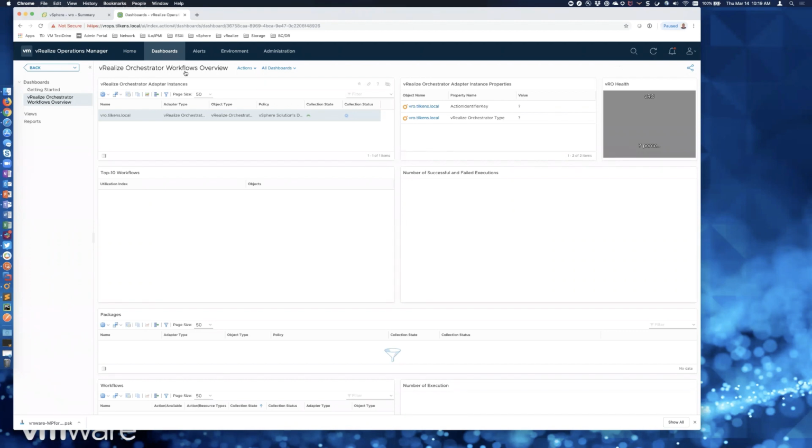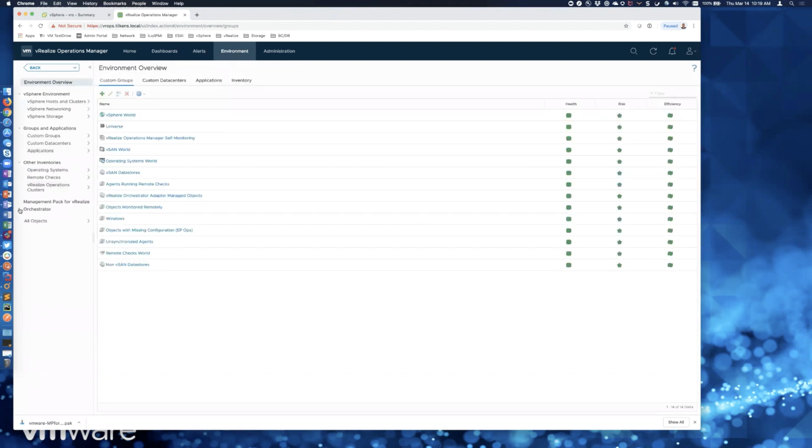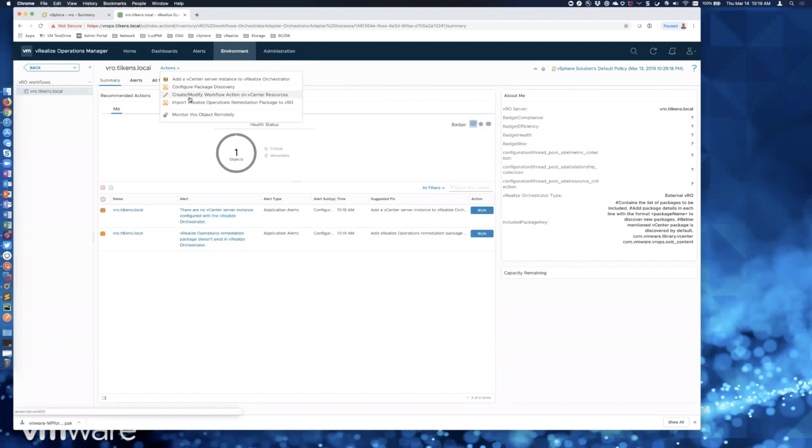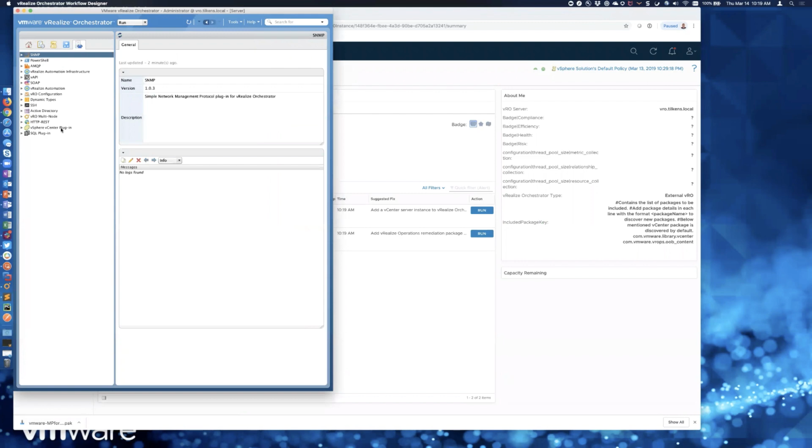So the first thing we'll need to do, and I think we can do it right from here under actions, we need to add a vCenter instance to vRO. And we can either do it from here, from the dashboard, or if we go to environment, we have a new section here for the vRO. So if we click on that, click on the menu, we can also do it here from actions, right? And what that's going to do is if we go back to vRO, under the vSphere section here, it's going to add an instance, right? So I'm going to add one of my vCenter instances. We'll do it through vROps, and then I'll add the other one directly through vRO, and I'll just show you the different ways you can do it here.